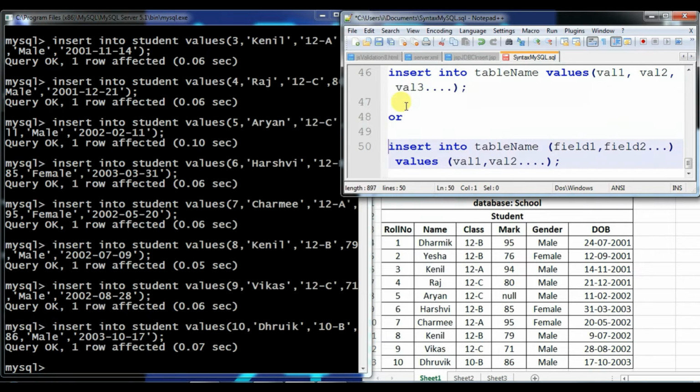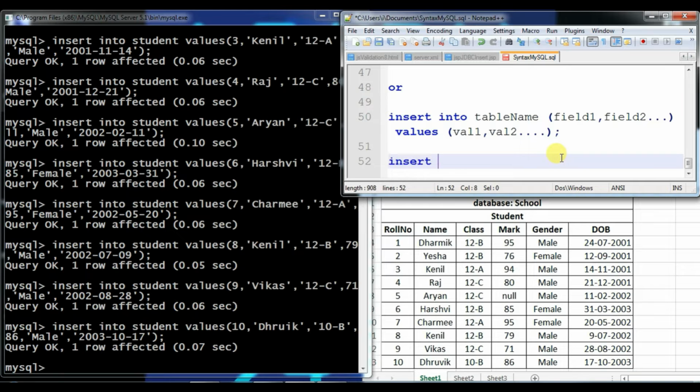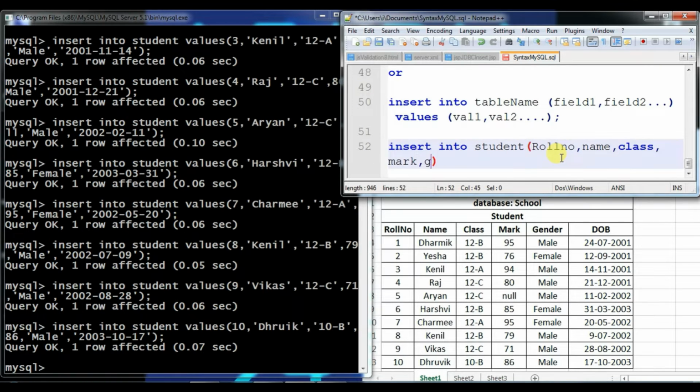And the next format is: insert into table name, field 1, field 2, and so on, values, val 1, val 2. You can use this format whenever you write each and every field name. Suppose I use it for the last record: insert into table name, that is student. You can write the field names in capital or lower case characters. Roll number, name, then class, comma, mark, comma, gender, and the last one is DOB. So these are the fields, and then values.